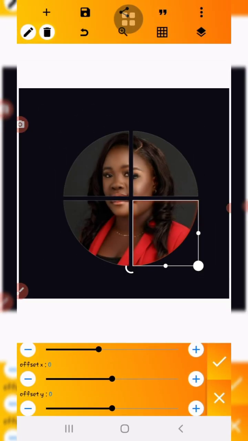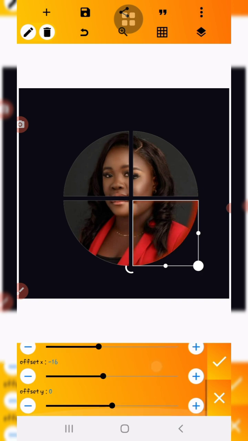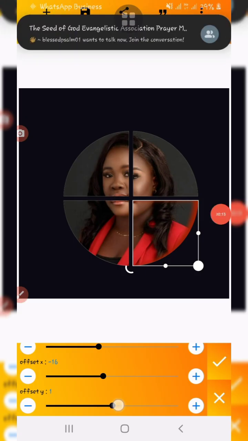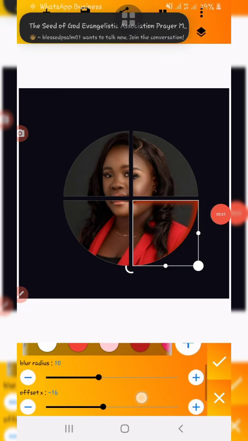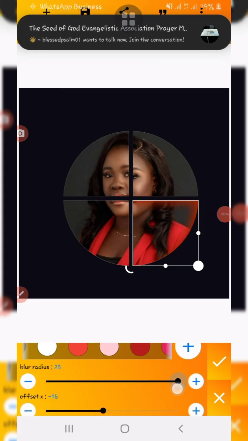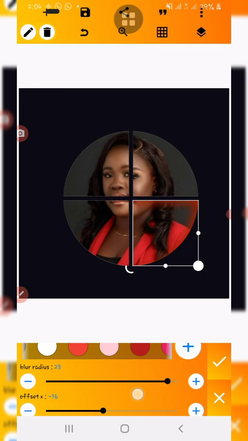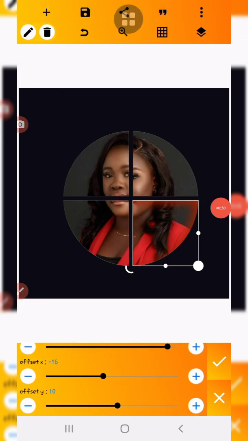So you just have to work on these offsets. Move the offset X to minus something like minus 16. Then you drag this offset Y down a little. Before then, I'll increase the blur radius. So something like this. Remember, you have to identify the number. This one, the offset X is minus 16. The offset Y is 10, because we're going to use it on the others rather.